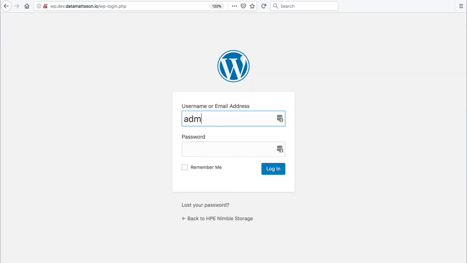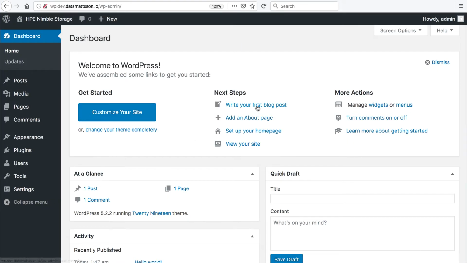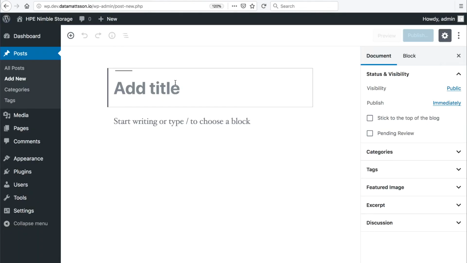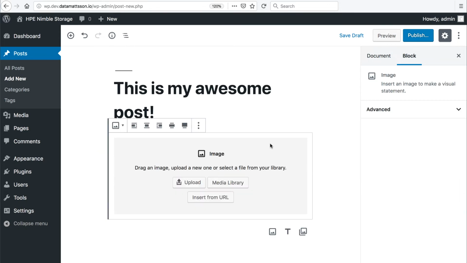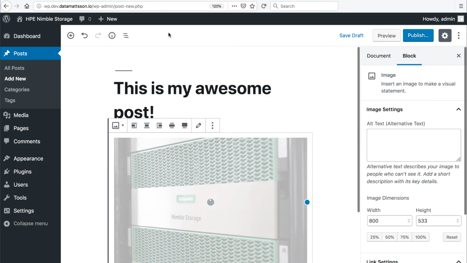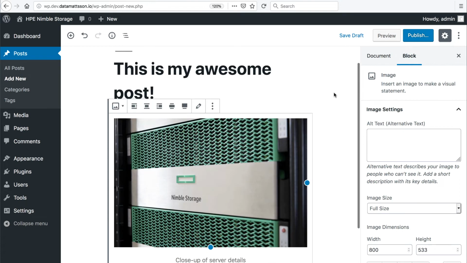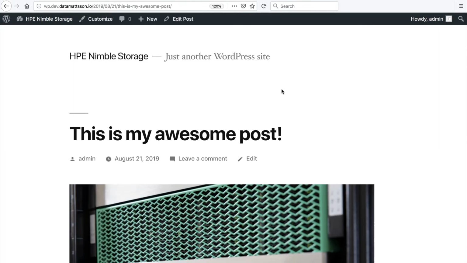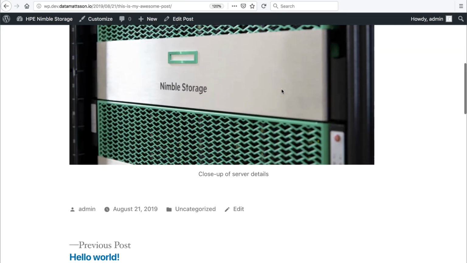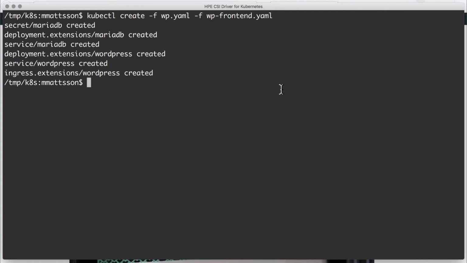Going to log in. What I'm going to do is write a blog post, create a title, and upload a picture as well to make sure that we can actually store assets on the application server. Perfect. There we go. View posts, here's my content, right? So it's pretty standard, pretty vanilla.